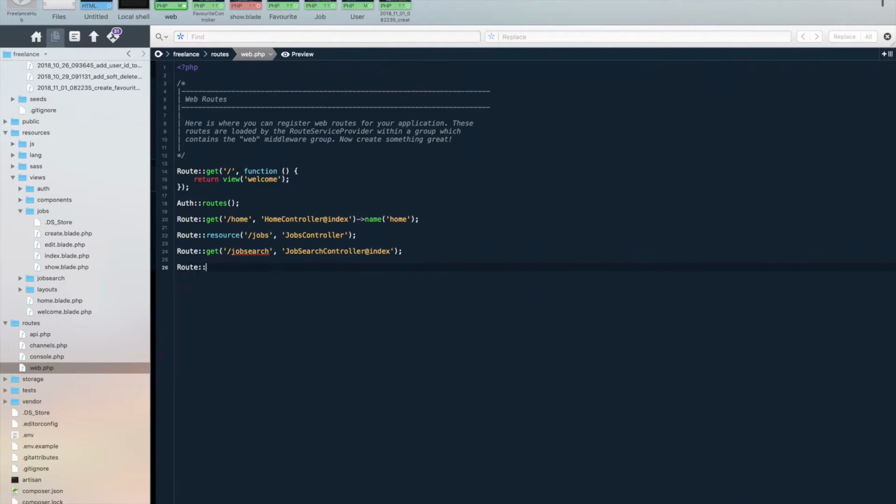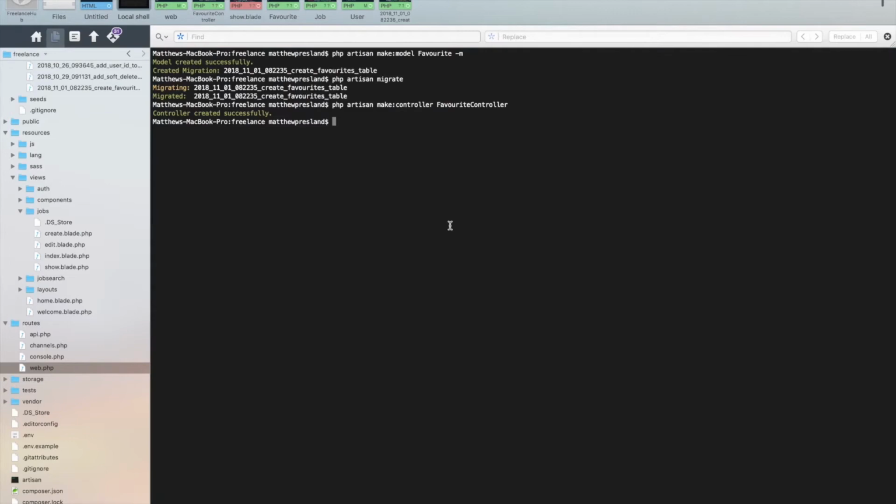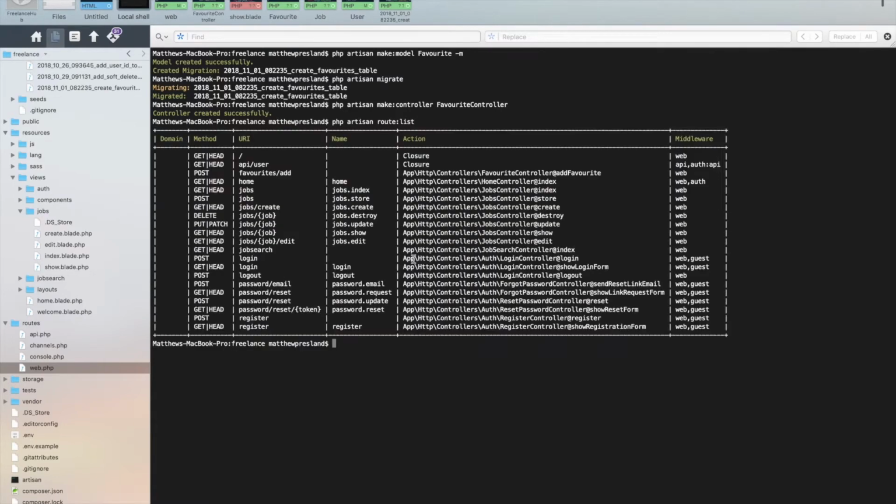So just route, it's going to be a post request, and we'll make it to favorites add. And it's our favorite controller. And it's the add favorite method on that controller. So we can verify this by asking Artisan to give us a route list. And if we find it, favorites add. Yep. So it should now allow us to conduct this.